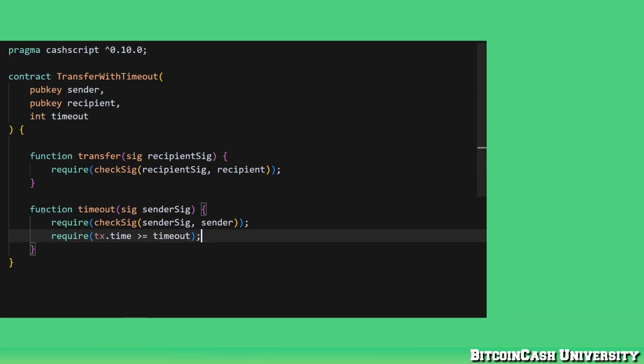So if we come back to our contract, if we set the timeout to 897,000, which is a little bit higher than what it currently is, then this is going to fail, because the current transaction time on the blockchain that the miners are operating on is not bigger than 897,000. So if you tried to call timeout even with the proper signature for the sender, this require will fail. Once the miners get up to 897,000 blocks, then this timeout will pass and the sender will be allowed to call the timeout function and reclaim the funds.